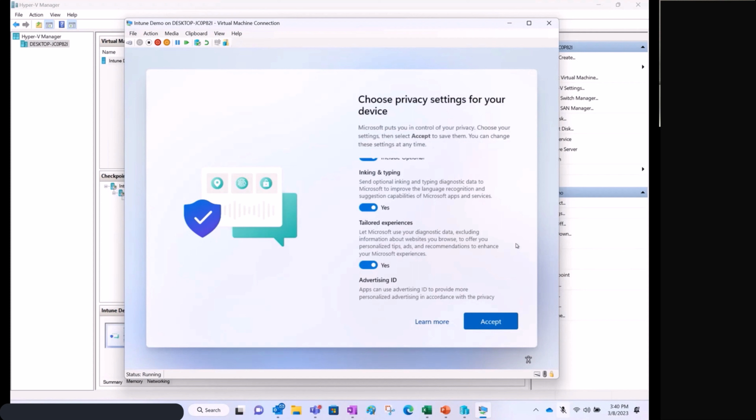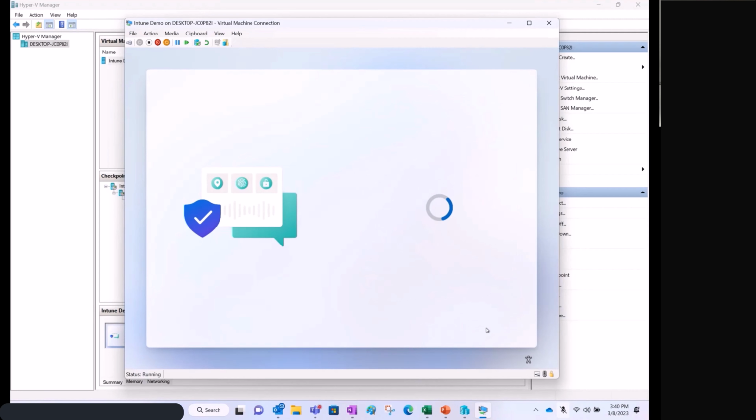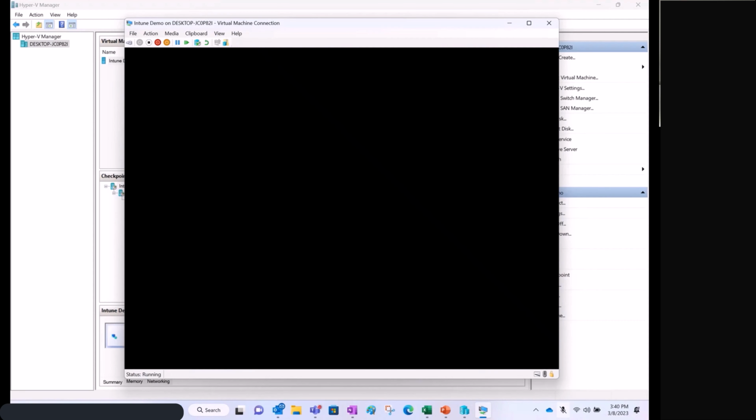Now let's go ahead and accept the defaults, because remember, on the education side, we have policies that will push down that will change this to disable some of that because we're an educational institution. So it's just easier for our users to click accept. We will have policies that push down and lock some of this down, especially like the advertising ID and such.